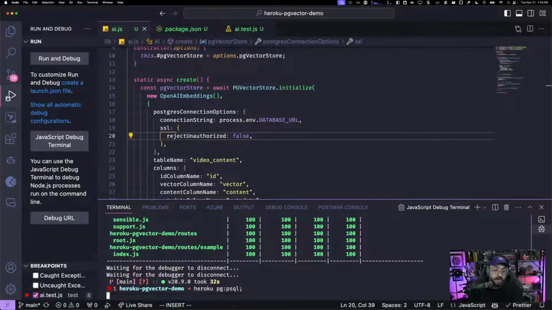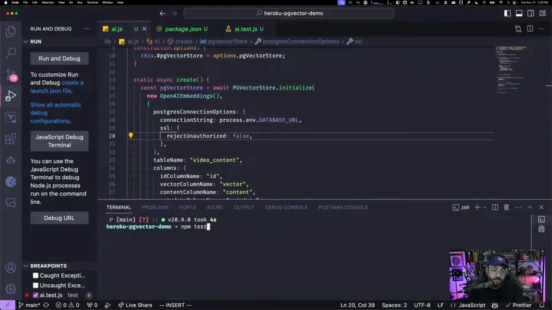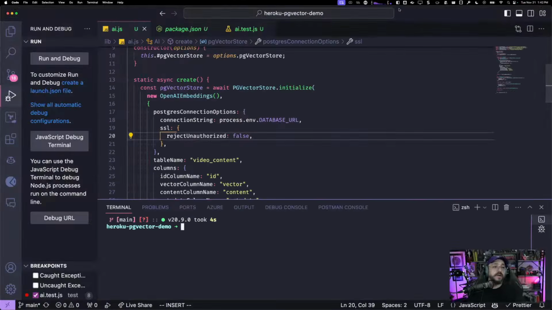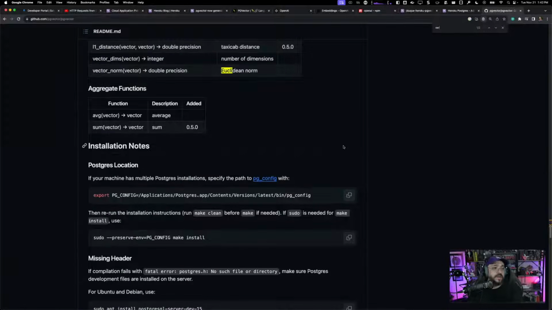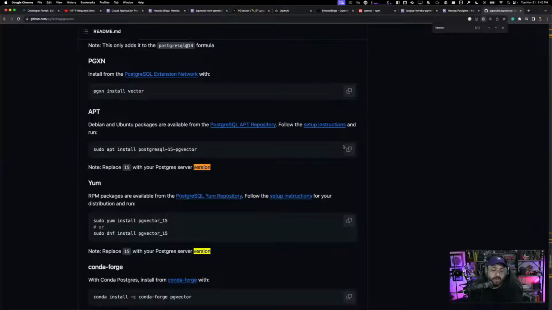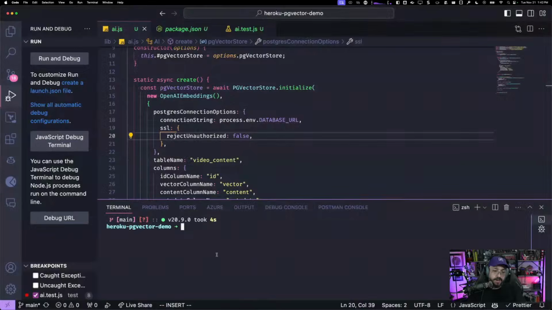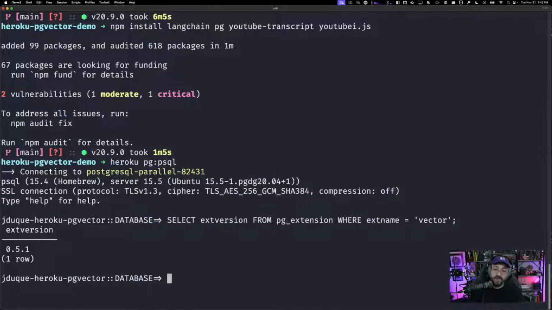We can go. Oh, no, not on the debug one. Let me go on the terminal, Heroku, PSQL, and hello, Sebastian, welcome. It's good to have you here. To get the version, there it's a query. I forgot the query to get the version. This is the query. 0.5.1 is the version that we have installed. I think this is the last one.